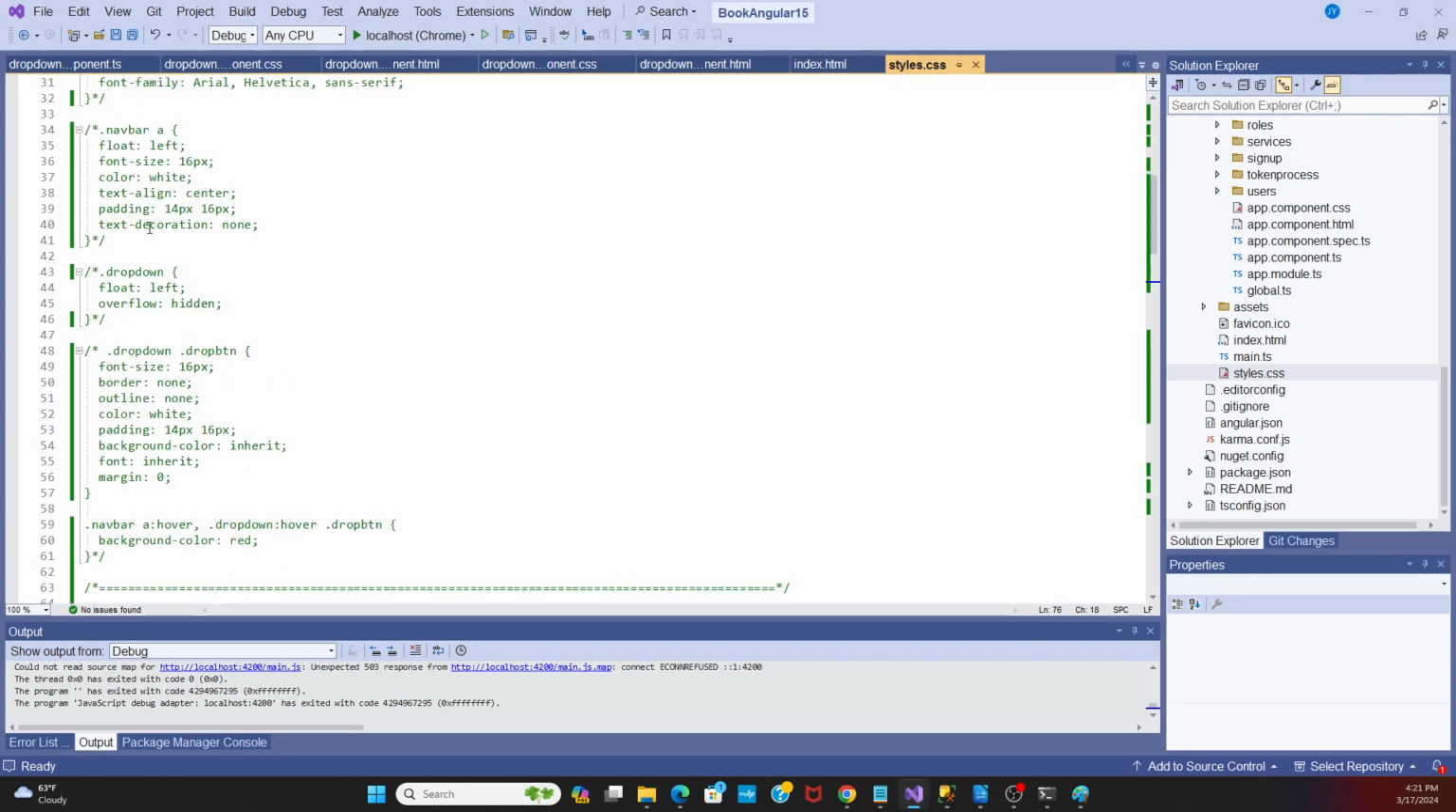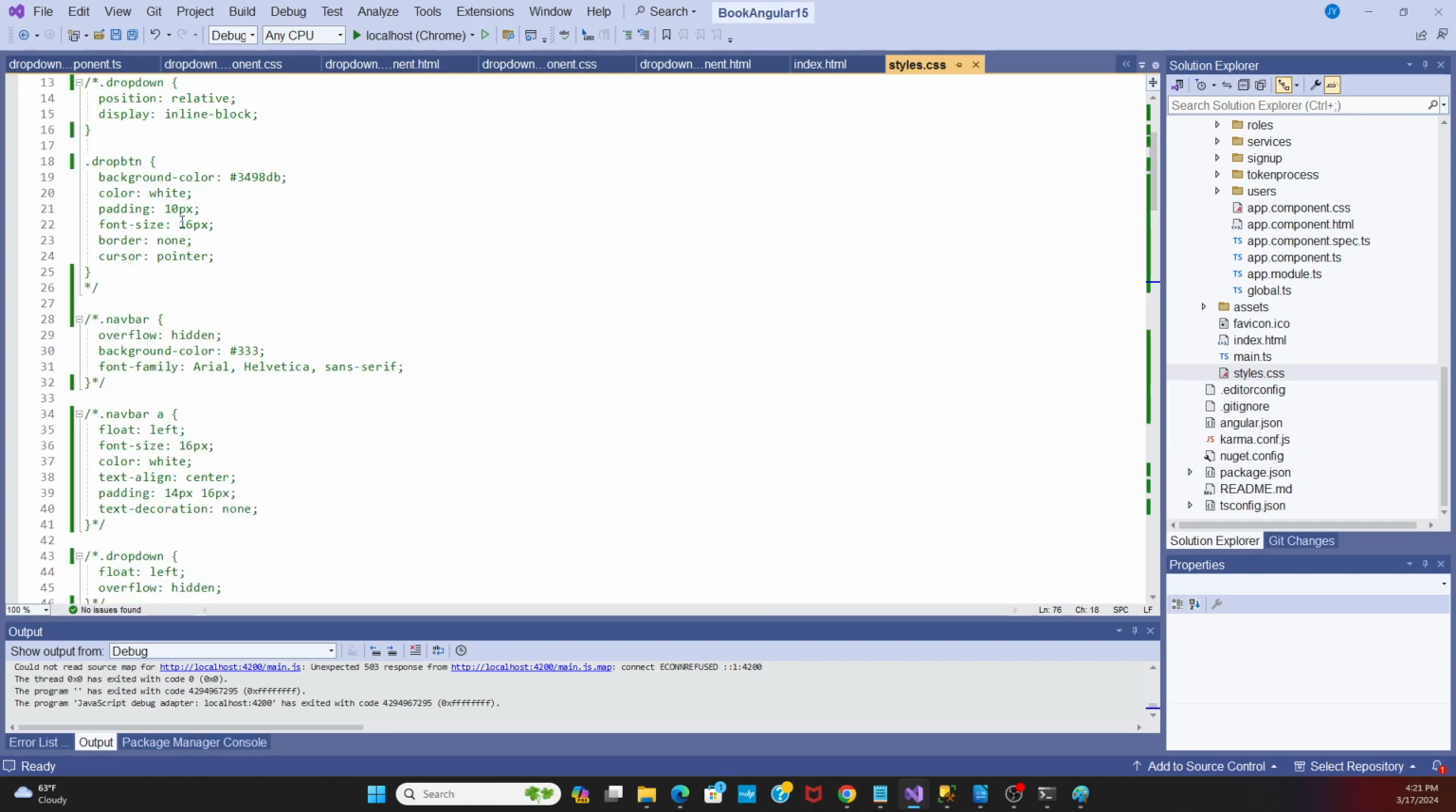Because if I use this one, it is different from Bootstrap and may make my code conflict with the drop-down. Later I will show you what happened if we use this code.